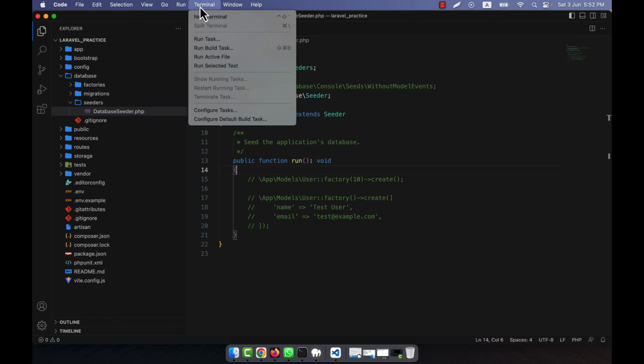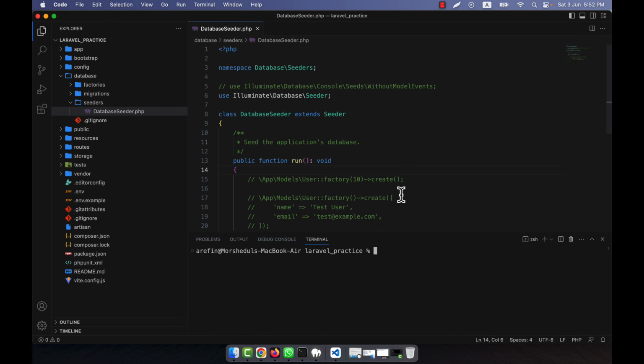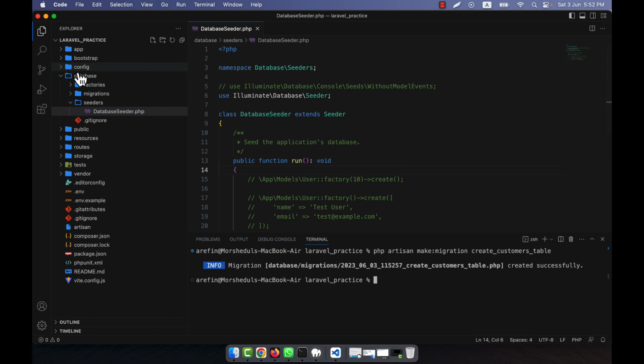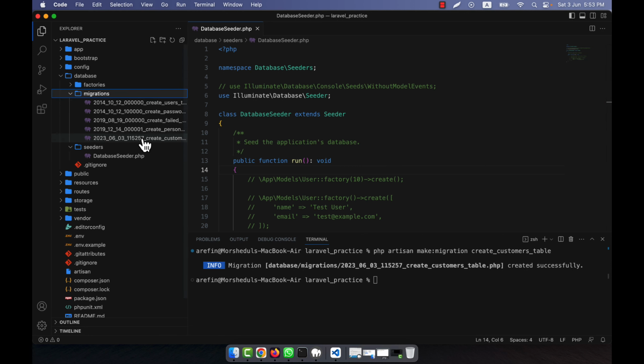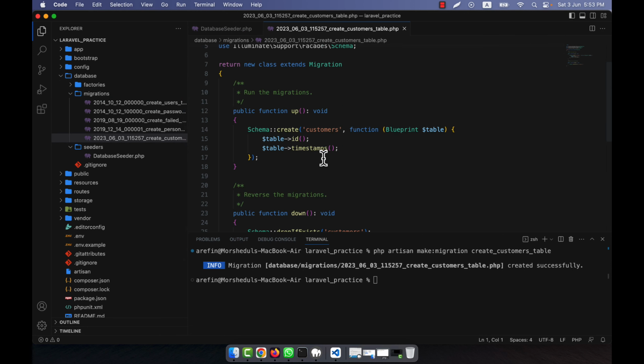So let's check it. I am going to create a normal migration file first: php artisan make:migration, and then create, for example, customers table. You will see that in the database migrations folder this file is created. Now I am going to add some data here.